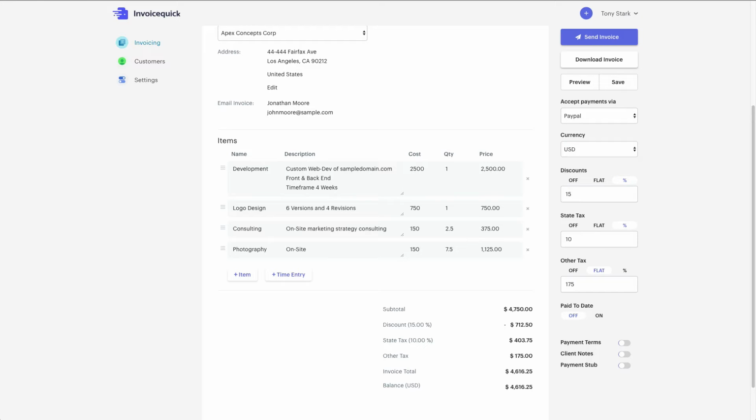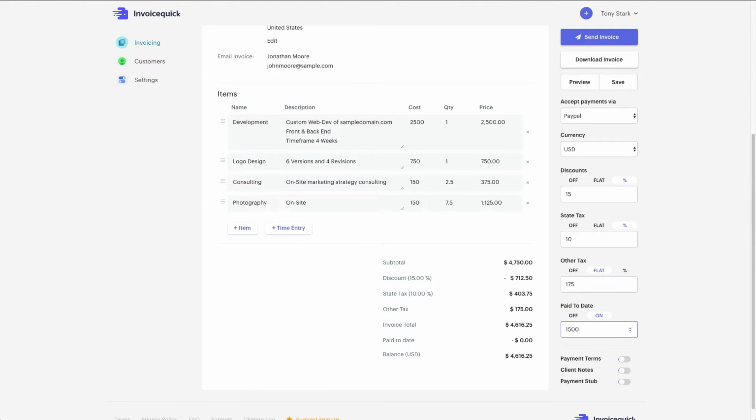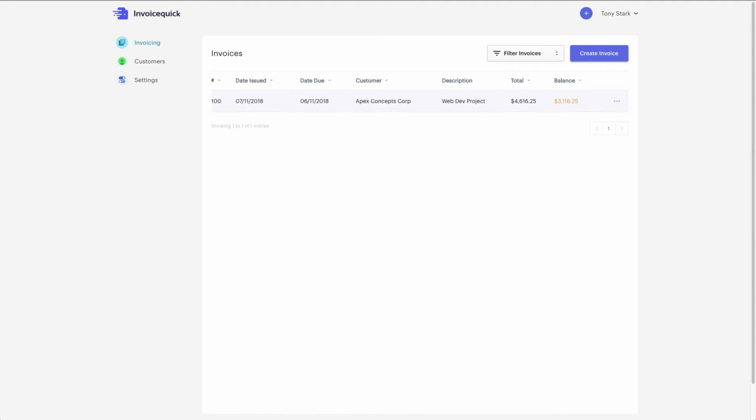Next, the paid to date field is for if the customer has paid any money on this invoice. So let's say they've paid $1,500. This will show that they've paid $1,500 to date and their total balance is $3,116.25. Let's go ahead and save this invoice, and it'll show right here.